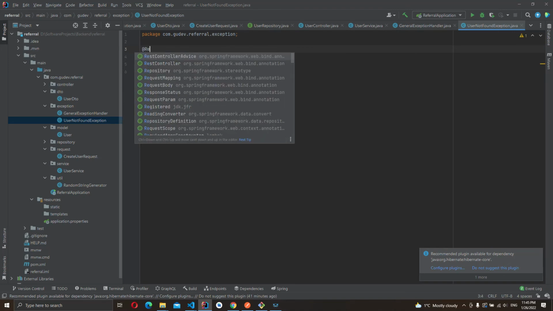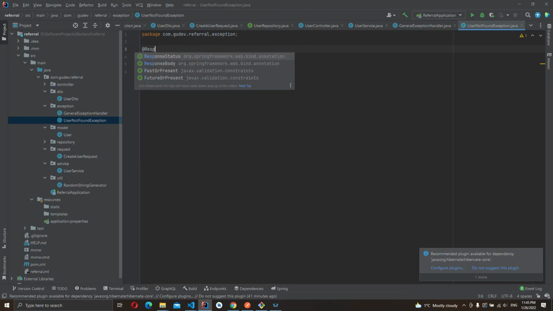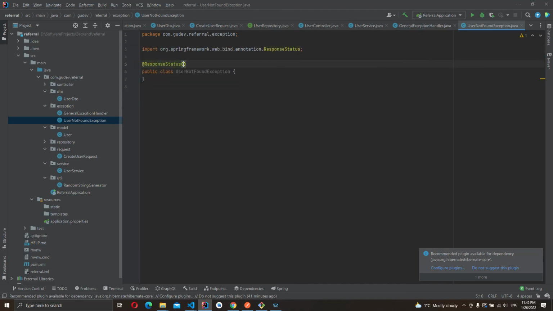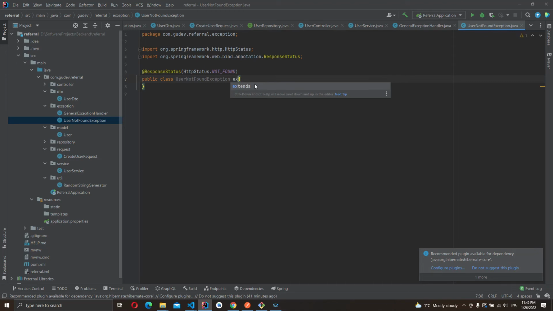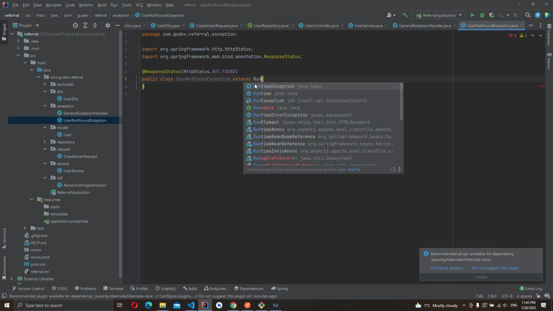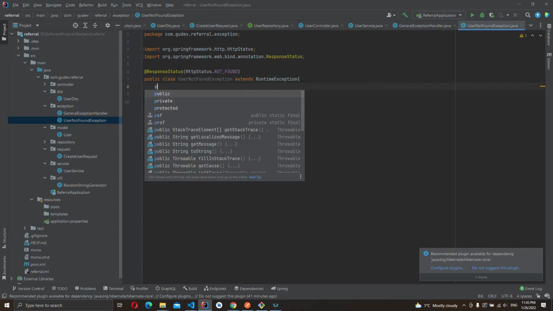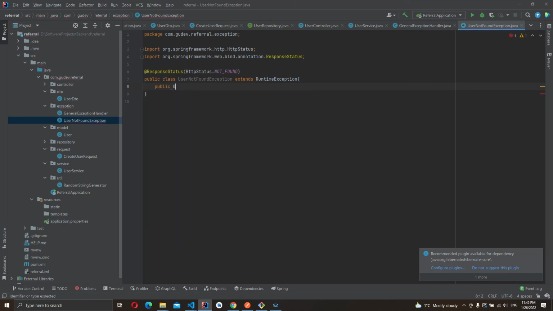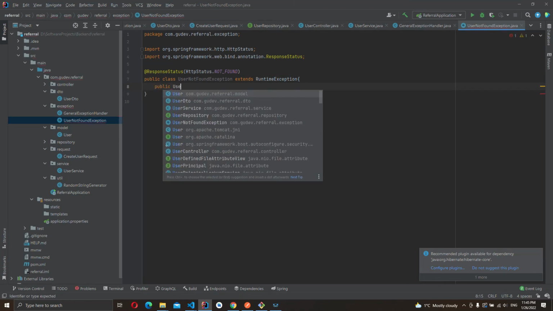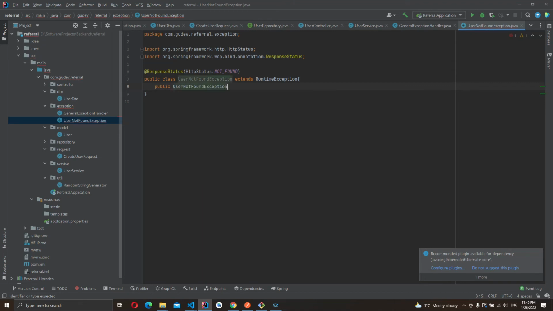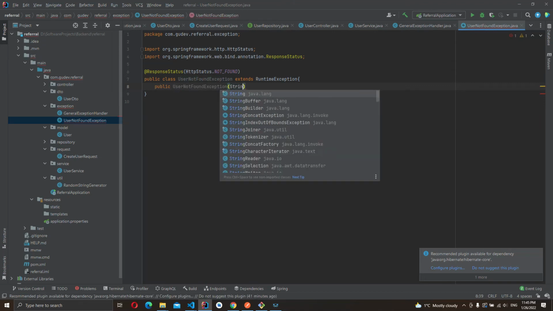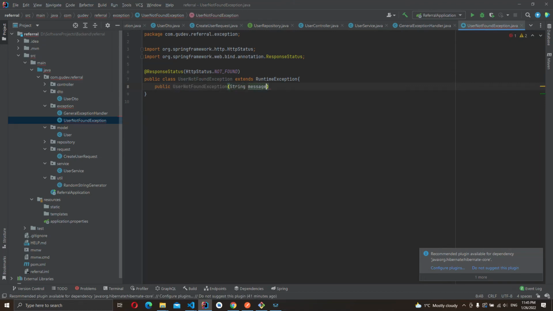I'm writing the response status annotation here. It will be not found. User not found, and it extends runtime exception. Create again a constructor, take message and send message to super.